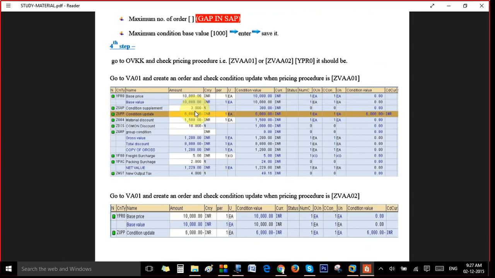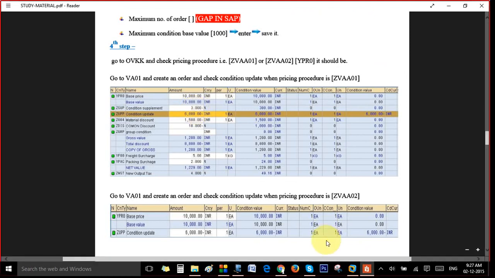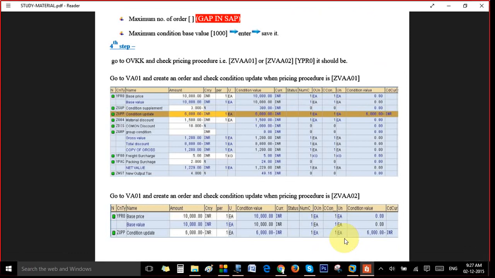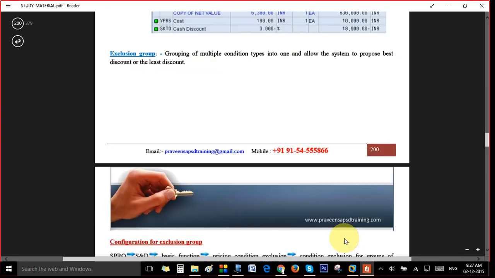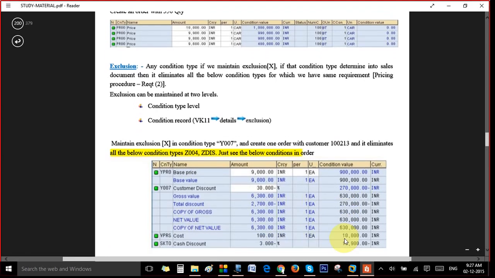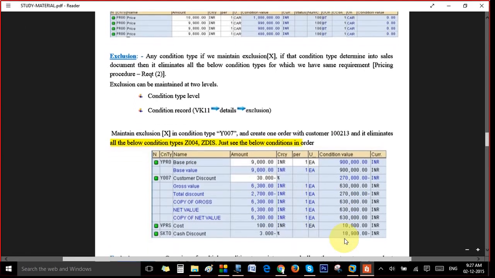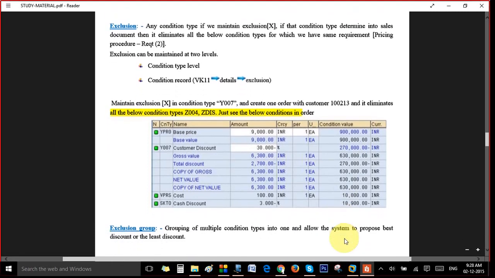If you make an exclusion group of three condition types, will all three show in V/08? No, actually only one. Why? Because it eliminates the rest and shows only one. Might be that we have an example here itself. I'm talking about V/08, not about the order. Actually, exclusion we use mostly only for discounts. Why? Because we don't want the customer to take advantage of multiple discounts.